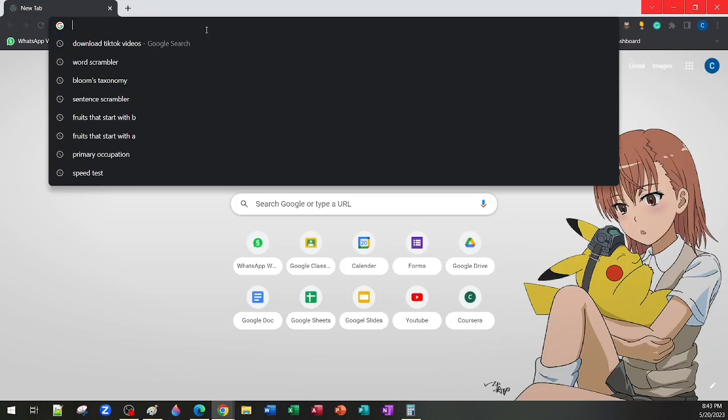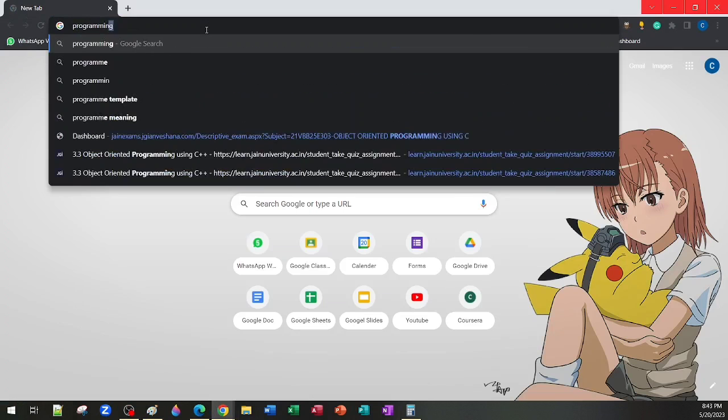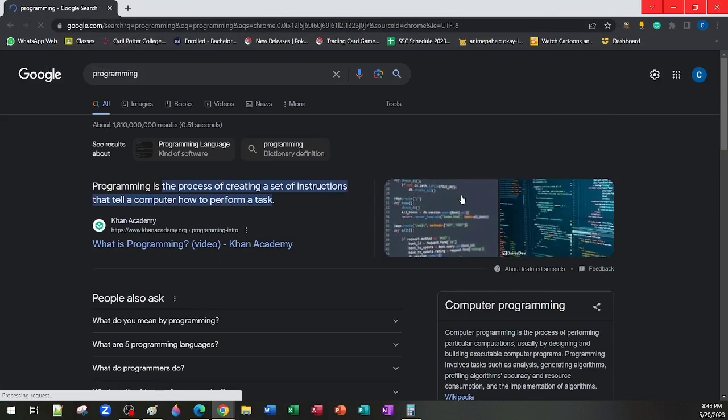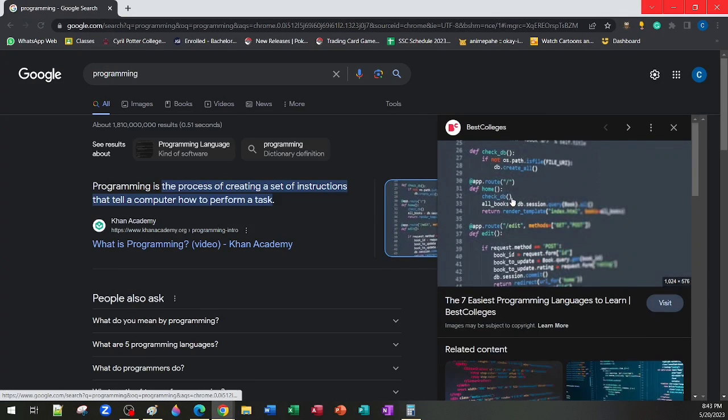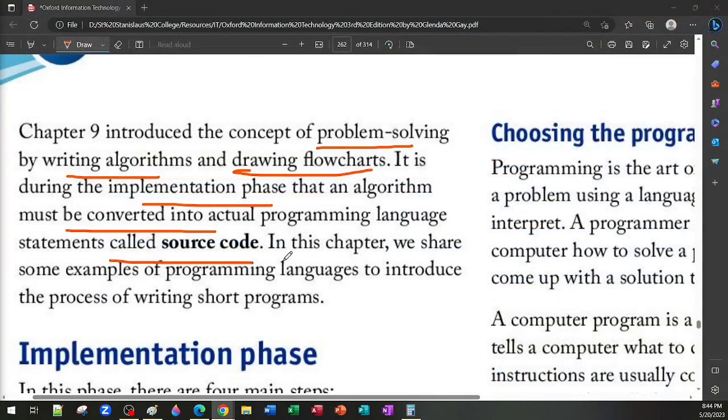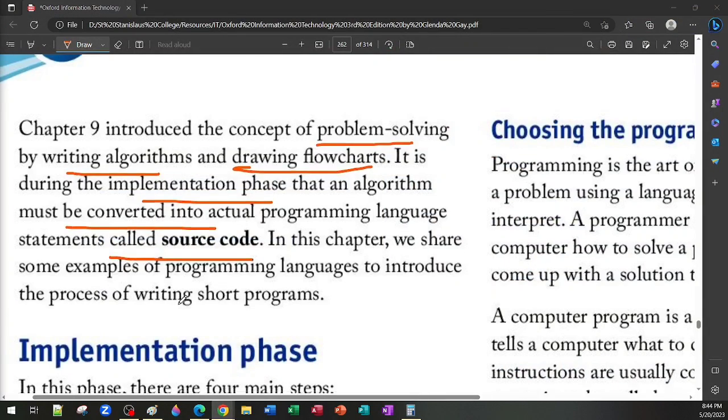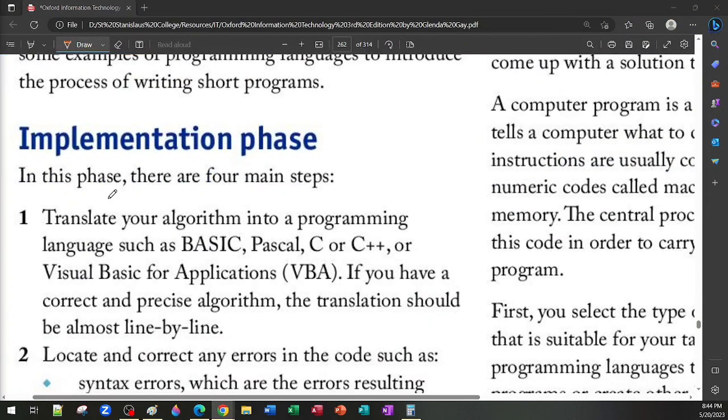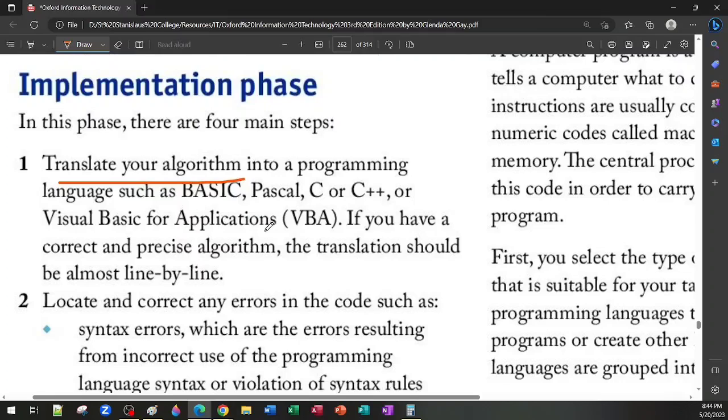So if you actually look at the actual typing of a program, where you see it on the screen there, that's what you call the source code. So typing of that programming language is called the source code. Those statements. In this chapter, we share some examples of programming language to introduce the process of writing a short program. So the implementation phase is the first step. We already covered this. You translate that algorithm you created into a program language of your choice.